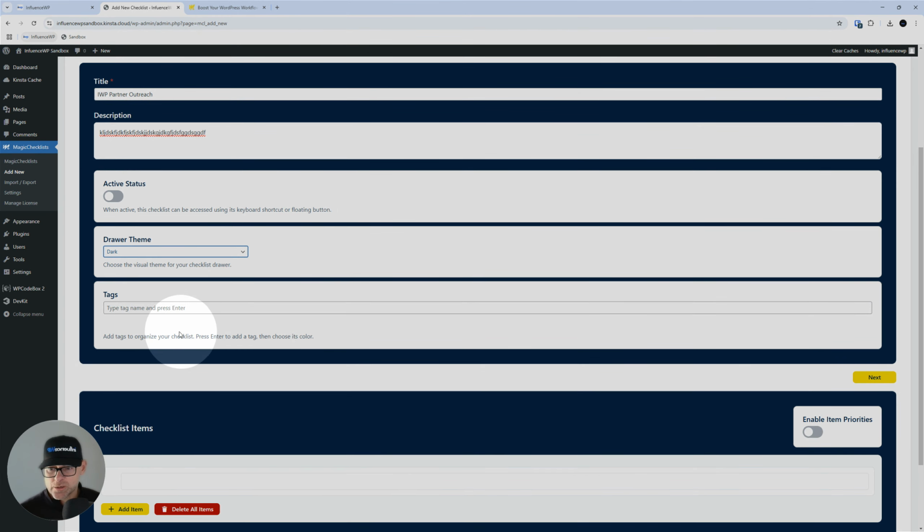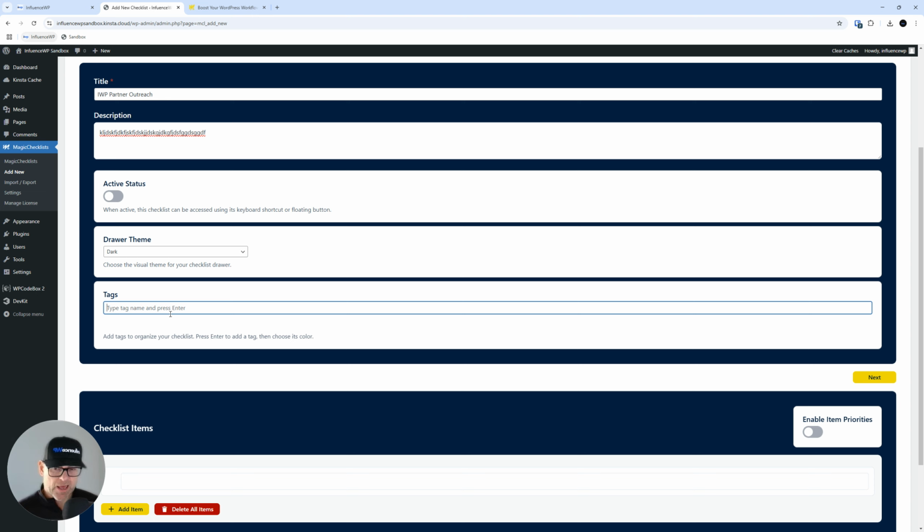Tags. Add tags to organize your checklist. Okay. So I could say partners. If I just want to have multiple checklists that have to do with InfluenceWP partners, so we'll just call this partners so I can easily find the checklists that pertain to partners, right?